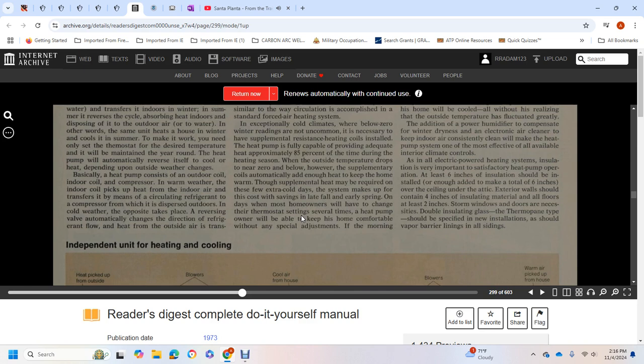However, the supplementary heat automatically adds enough heat to keep the home warm. The supplementary heat may be required on a few extra cold days, but the system makes up for the cost with the savings in late fall and early spring. The homeowner will not have to change the thermostat setting several times with the heat pump. The owner will be able to keep the home comfortable without any special adjustments.